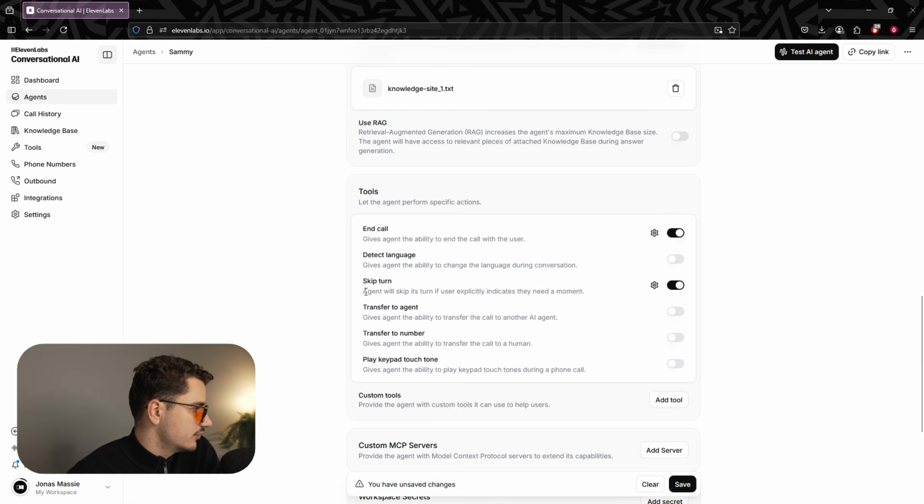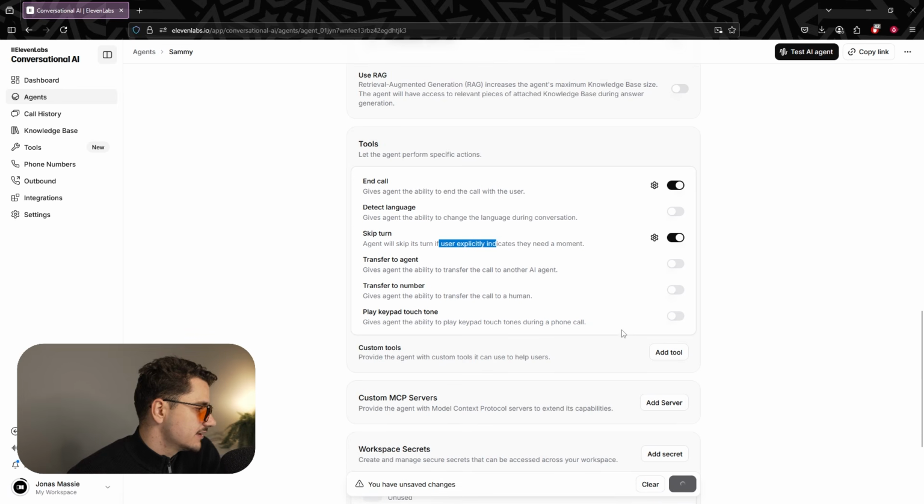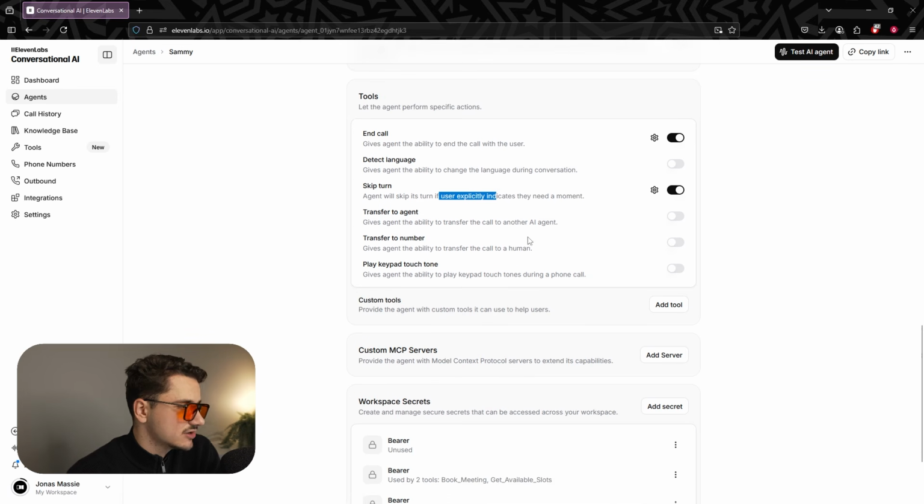Now what skip turn does is the agent will skip its turn if the user explicitly indicates they need a moment. So perhaps we get redirected to a page and we just want to look at it. We don't want to talk to the agent. We just want to look at the pricing. So we'll say something like, "Just give me a moment while I look at this." This is going to skip the agent turn and remain silent. This makes the conversation feel much more natural than continuous back and forth turn taking, right? So we'll save that.